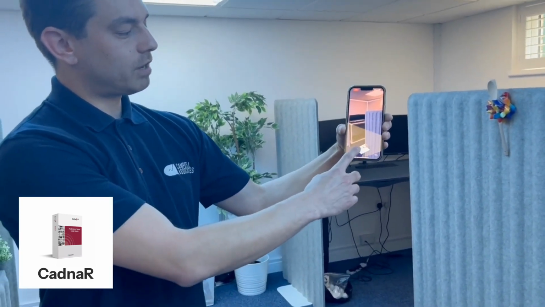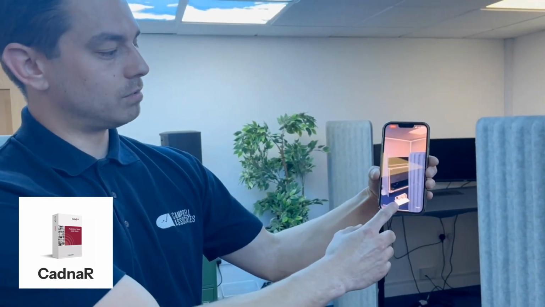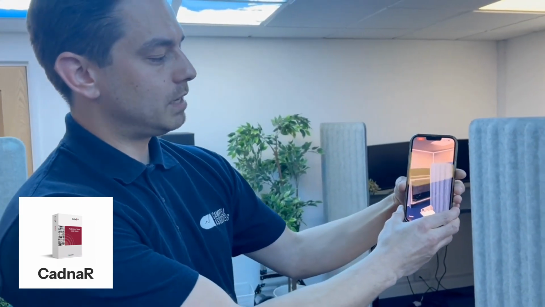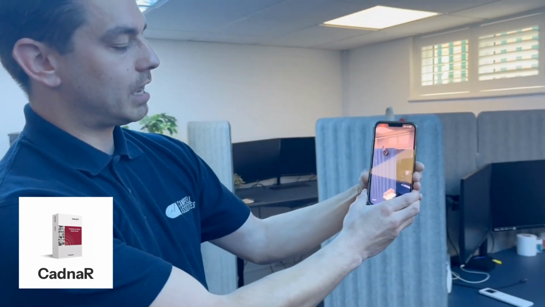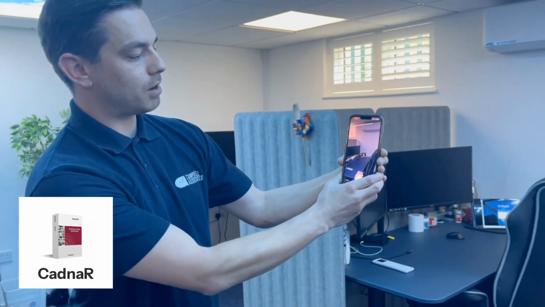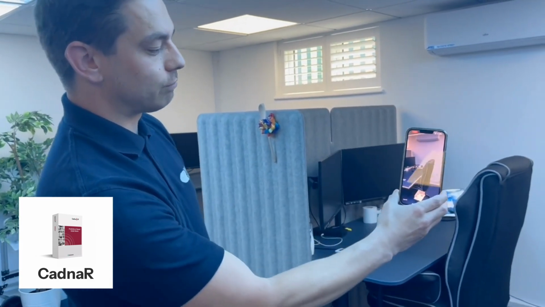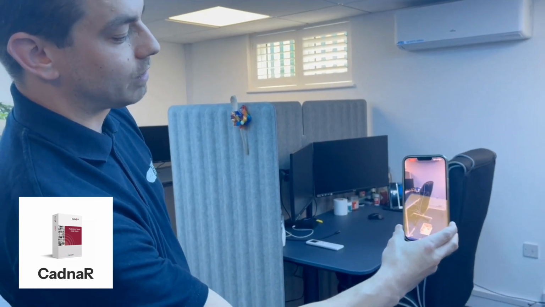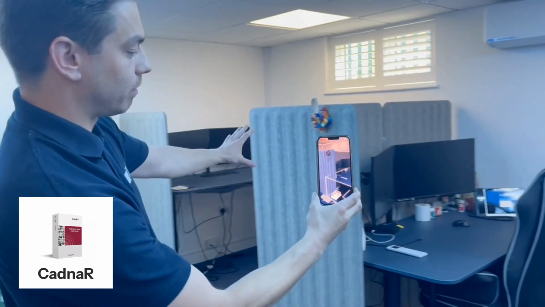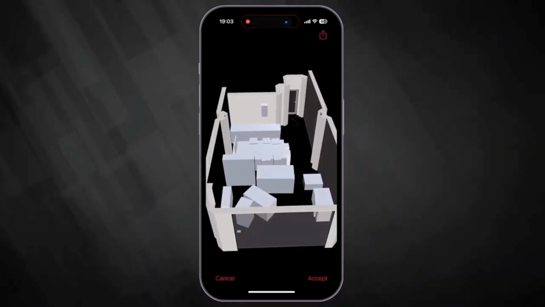And at the bottom, we start to get a 3D model of our room without me doing any modeling in any post-processing software on my computer. And as you can see, it's really cool. It starts drawing these lines, the desk, the chairs, and our acoustic barriers if we need.